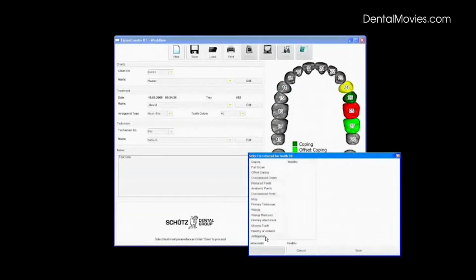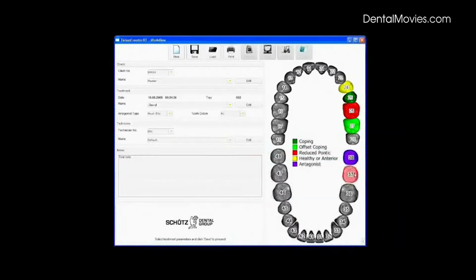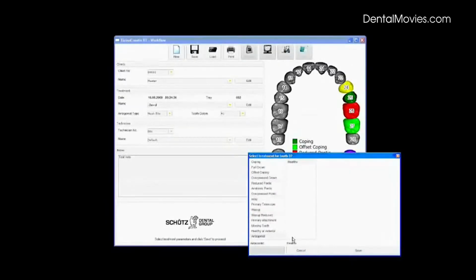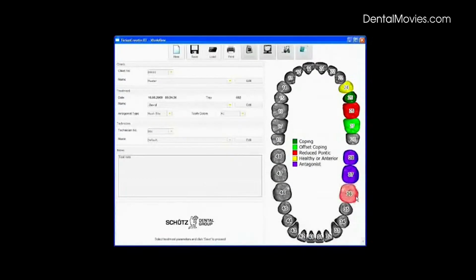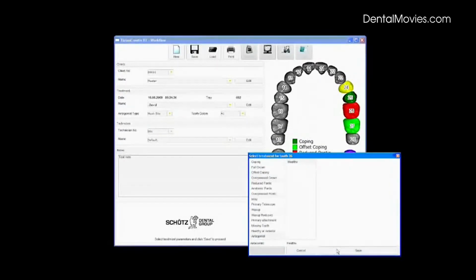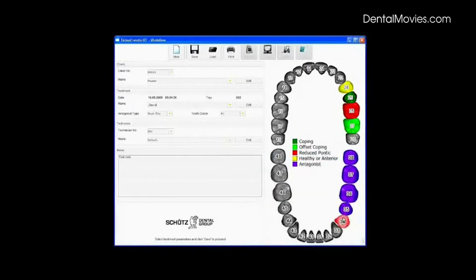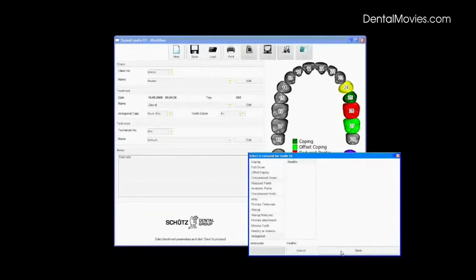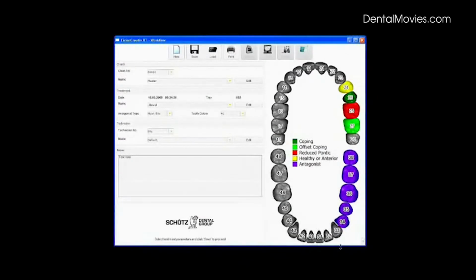What you see now here is the antagonists. The software and the scanner also gives you the option to scan either a byte registration or the complete antagonist arc. This makes working much easier because you exactly know the perfect line of occlusion.